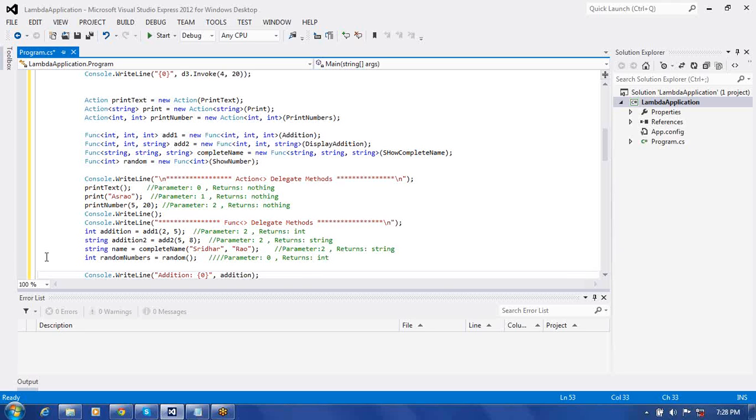Similarly, when you take the next one, string addition2 equal to add2(5, 8). That is also going to be adding numbers and giving you. Then here string name equal to completeName("Sridhar", "Rao"). This will be giving some name. Then followed by int randomNumber equal to random. It's going to be returning a random value. No parameters here. It's going to just return an integer value because we are passing only one parameter in this case. It can be returning an integer value.